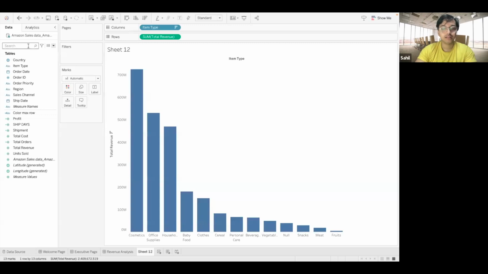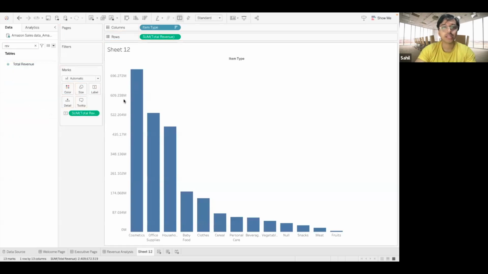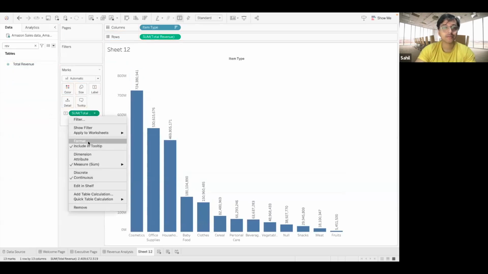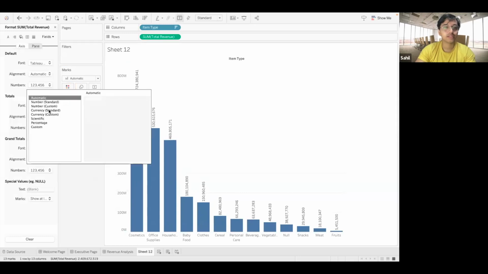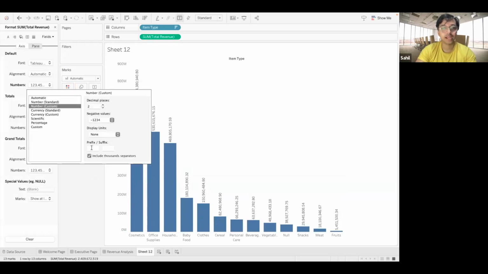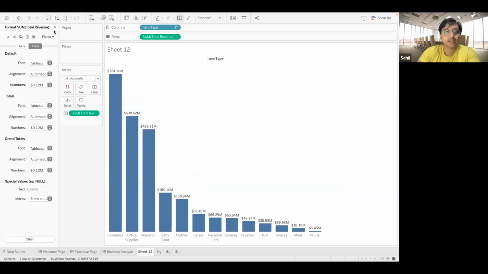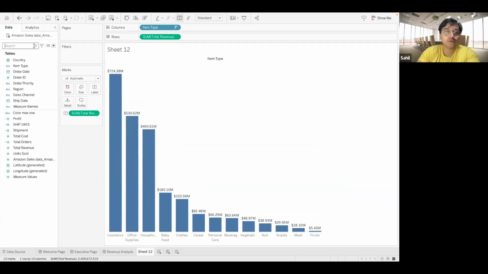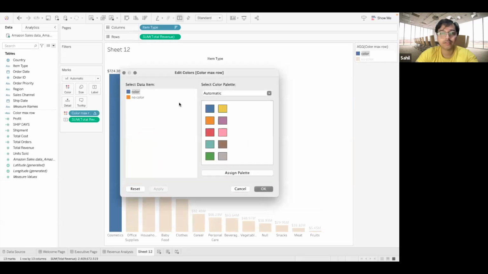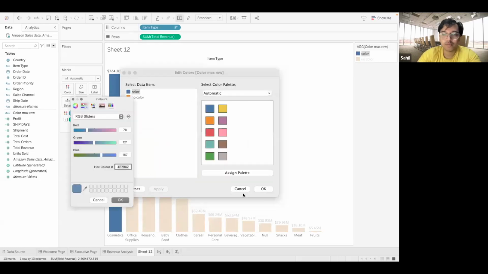Now maybe I will take revenue, drop it on the labels, format numbers, currency, custom, add dollars, add millions, and hide this because it is redundant, since you are anyway showing the data points. Make it like this. If you want to highlight the maximum row, we have created a max row formula, so I will do this. Colors I can play with.